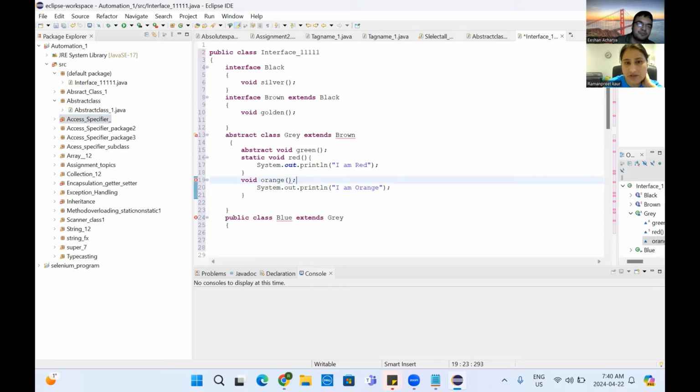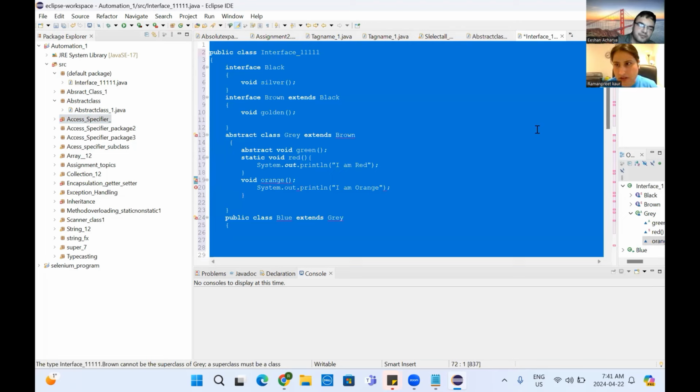Okay. No worry. You want me to share the code? Yes, I will share the code. Don't worry, I will share it. Okay, so where can I see it? I am saying I will share the code. Okay, I'm sharing it. Thank you.